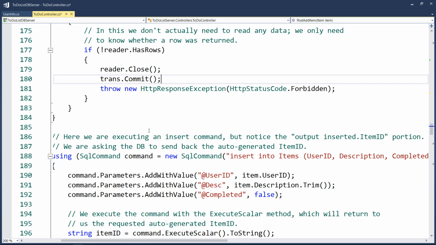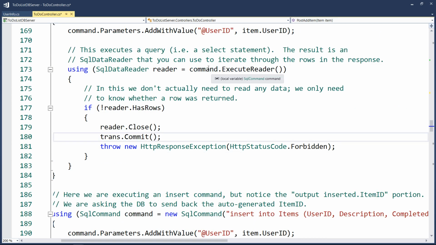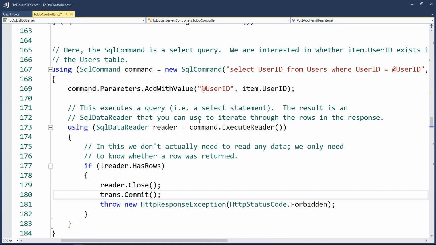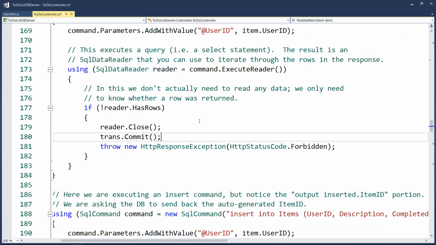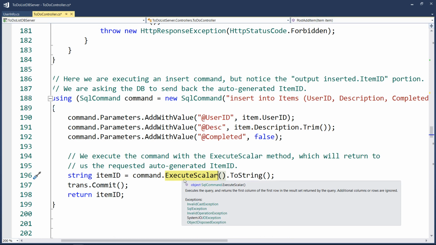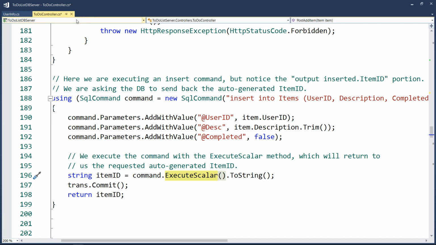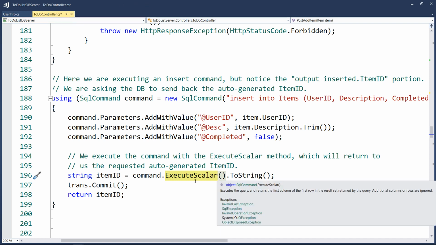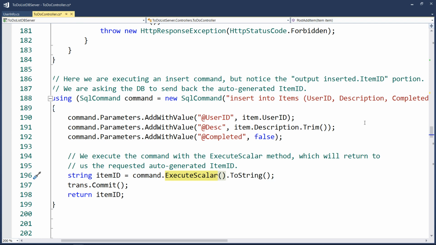Sorry, where it says execute scalar, that's where we're actually doing the insert then? Yeah, right here. Execute scalar is where the database gets involved. It just runs the command on the database, but it returns something. Execute scalar gets back the auto-generated key that we need. It seems like every different SQL database has a different way of getting auto-generated values back, and this is how you do it in T-SQL.